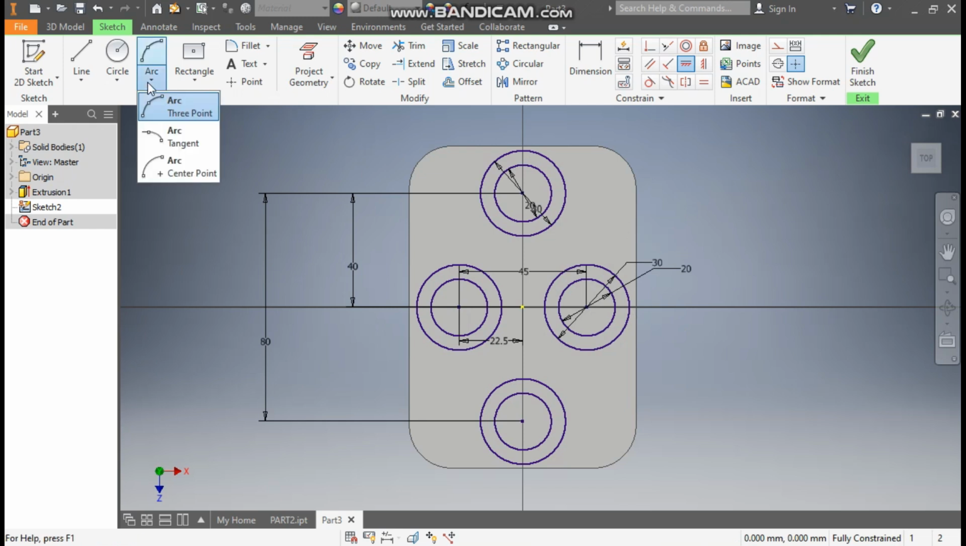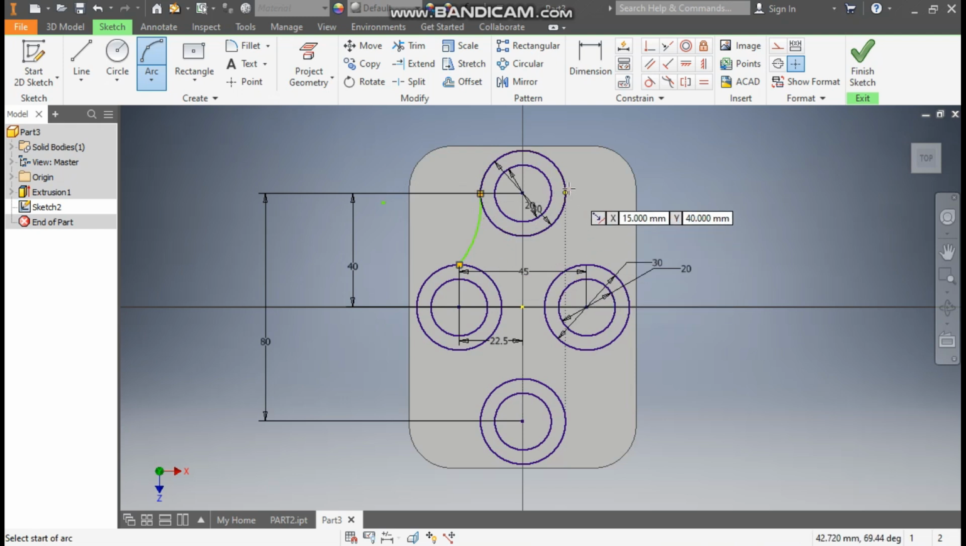Now go to arc command. Here we are going to take 3-point arc. Select this profile and select here. Make one joining profile here. Make one joining here. And make one joining here. Okay. Now escape. Now we have 4 arcs.